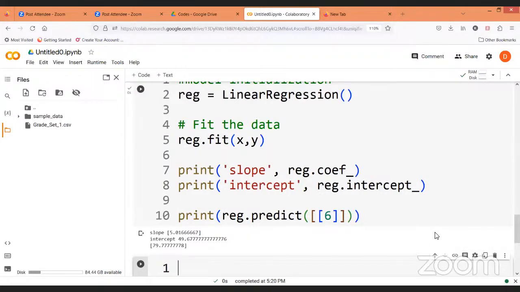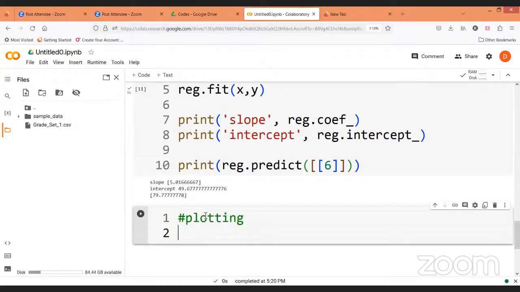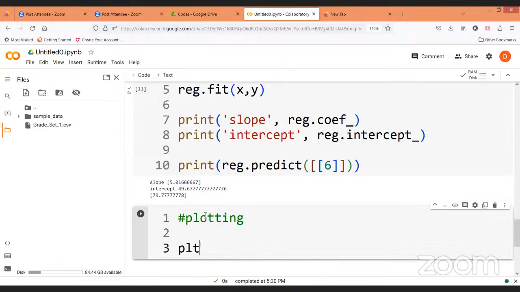Okay. Now let's see it in visual terms also. Hopefully all of you are able to get it. Okay, so let's see how we can do this plot. For plotting, we are going to do the scatter plot. A scatter plot we will be doing between your x and y.